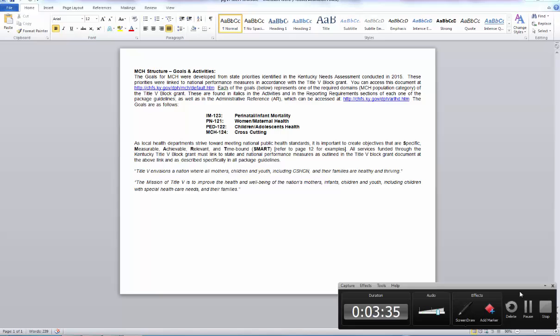Each of the goals below represents one of the required domains or MCH population categories of the Title V block grant. These are found in italics in the activities and in the reporting requirements sections of each one of the package guidelines, as well as in the administrative reference, which can be accessed at http://chfs.ky.gov/DPH//ARLHD.htm.